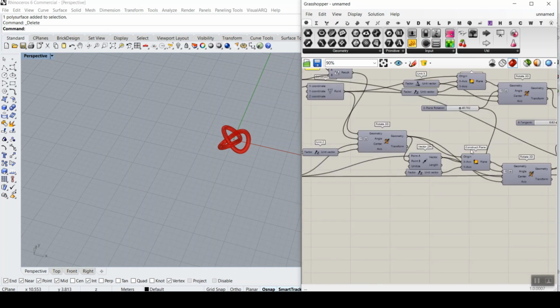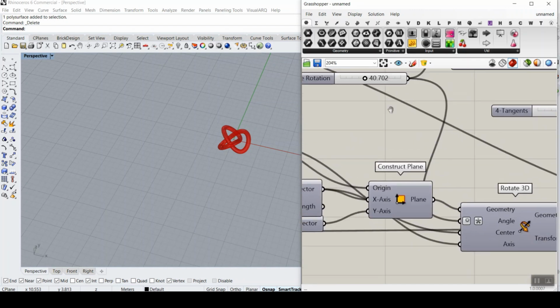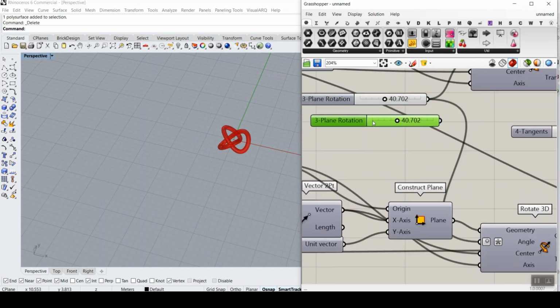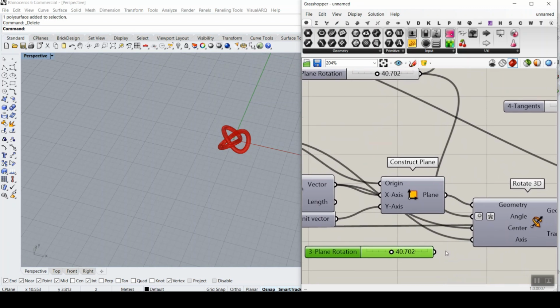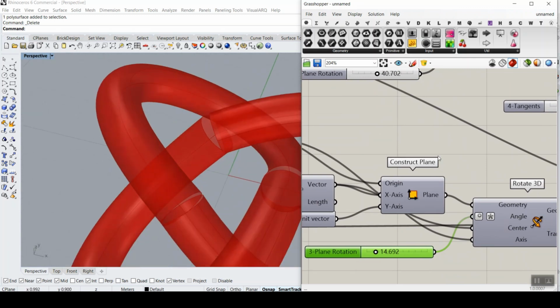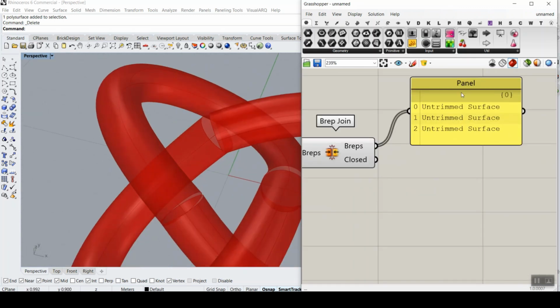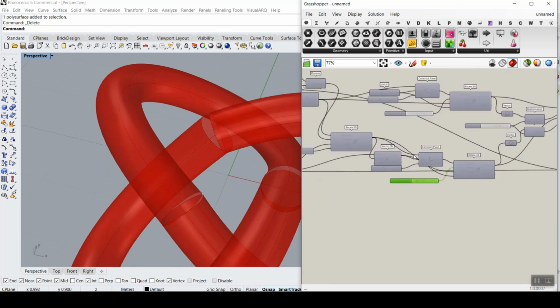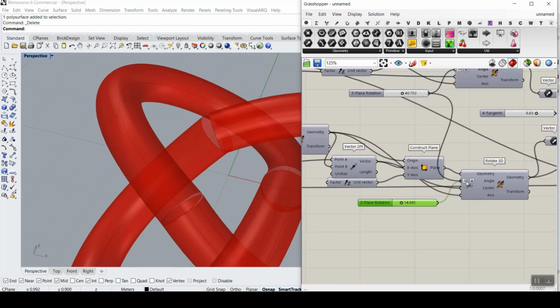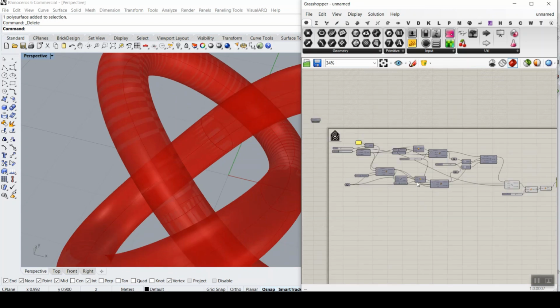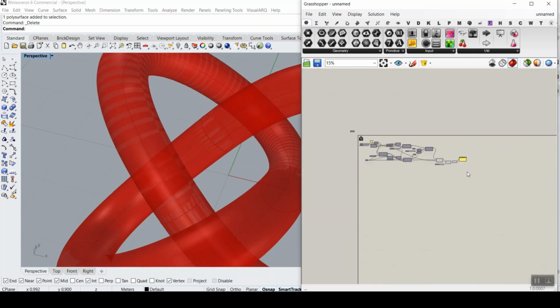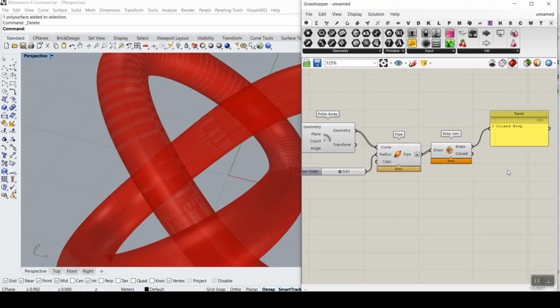For example, if I just come here and change the rotation, give it another number slider to this angle, you can see it's not going to connect and will not have a one closed B-rep. Okay, so remember that this is really important, that we have the same angles and they're going to connect. Okay, then the last part is to give this a little bit of a color.